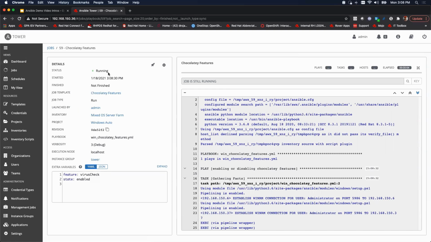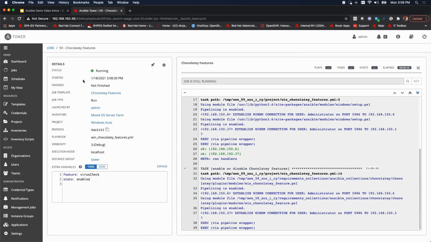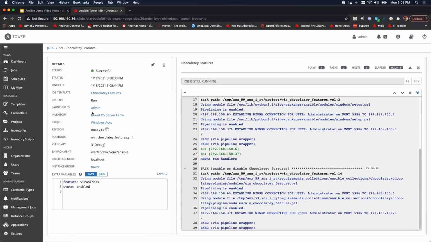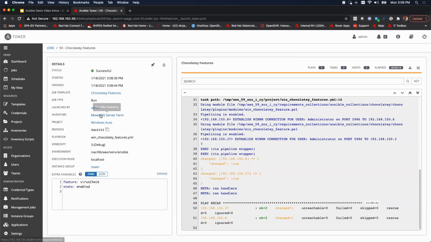It'll tell us when it started, when it's finished, what type of job template, and launched by whom. The inventory we'll go over in just a bit, but just so you know, this is a mixed environment with RHEL and Windows, which is common in many companies, but we're only going to automate against the Windows devices, right? Because Chocolatey is used on Windows servers and workstations. So as we were speaking, this completed already, nice and quick.